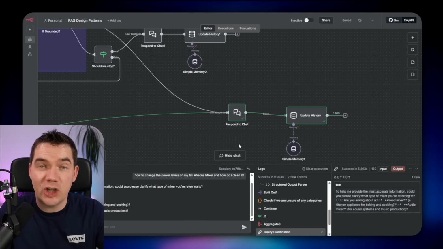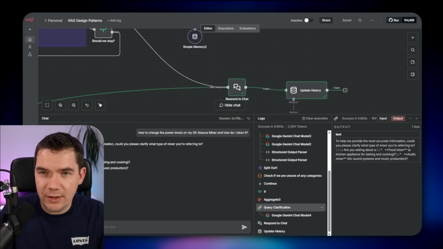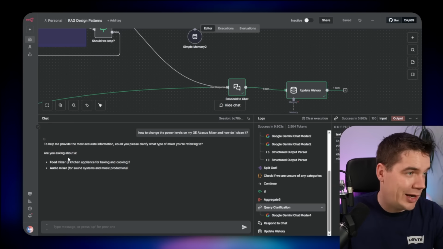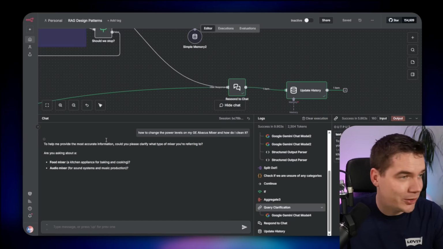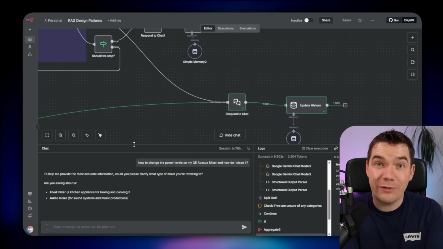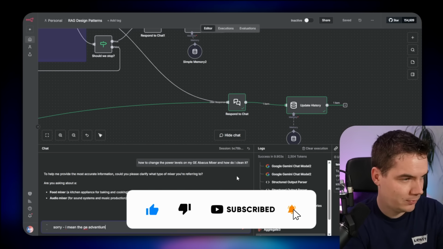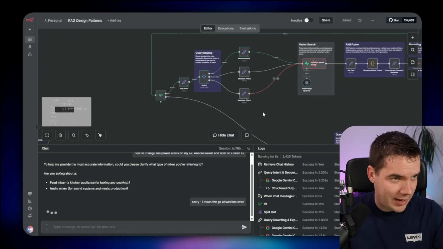And then we've updated the chat history. So you can see then within the chat messages, what the LLM generated is outputted to the user. Are you asking about a food mixer or an audio mixer? So this is a great way to ask clarifying questions of the user to help you refine your search within the vector store based off metadata filters. So let's just follow up and say, sorry, I meant the GE Advantium oven. Okay, and that's working its way back through the process.